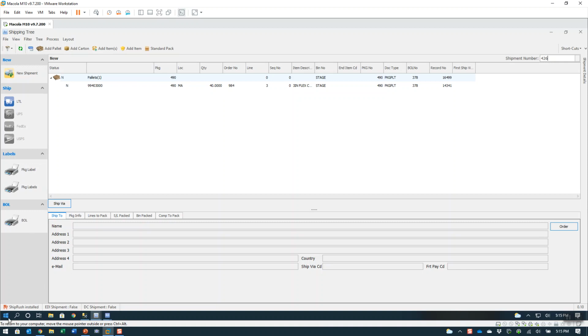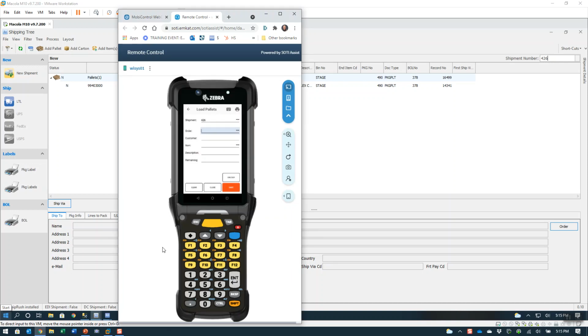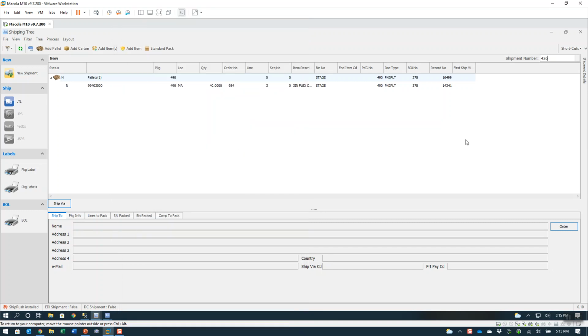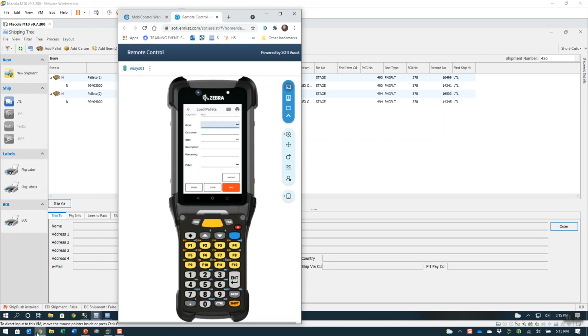So I'm going to add another pallet to the shipment. So the order again is that, the item, and the pallet. We'll refresh. I'm going to make you a believer. And we're there. And here we go with the last one. If you make a mistake, it tells you the order number. Again, got to get that right. And the item and the pallet.